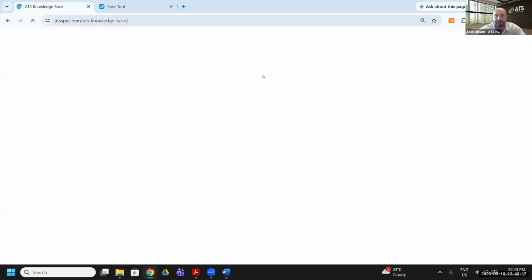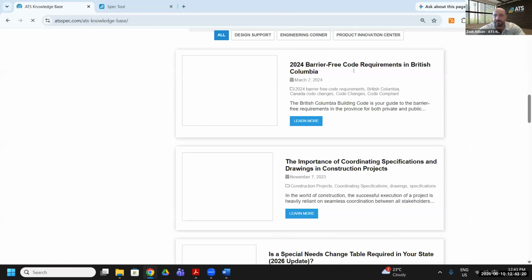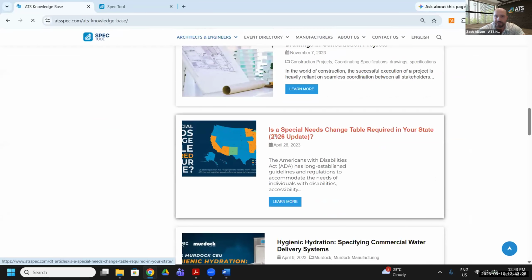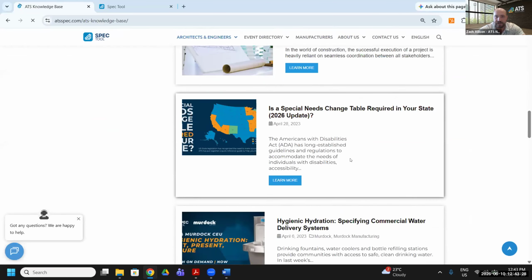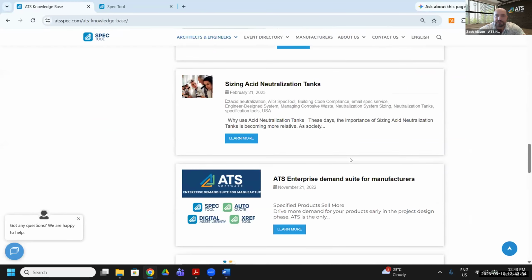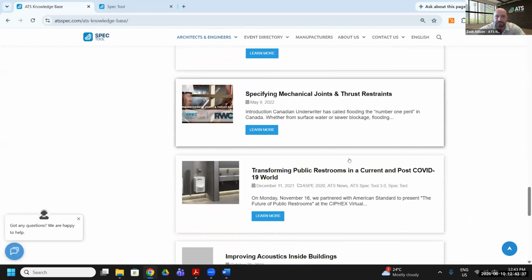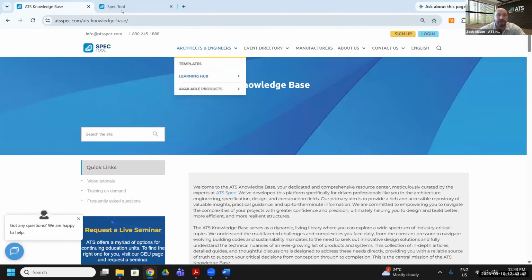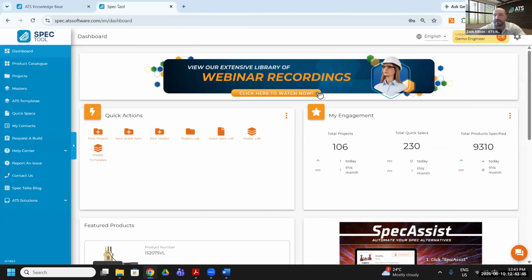And then the knowledge base, like I mentioned, has our references. So, the 2024 barrier-free code update. We recently updated our 2026 update for the special needs adult change tables, and all sorts of different design guides, whether it's sizing your acid neutralization tanks, barrier-free aspects, all sorts of different design guides to help. And again, our goal is to make product selection easy, and that happens with our tools as well as with helping designers understand the products that they are selecting.